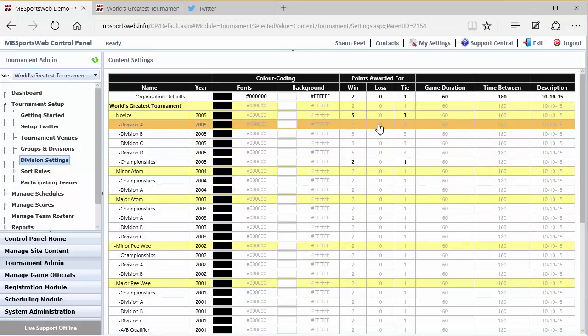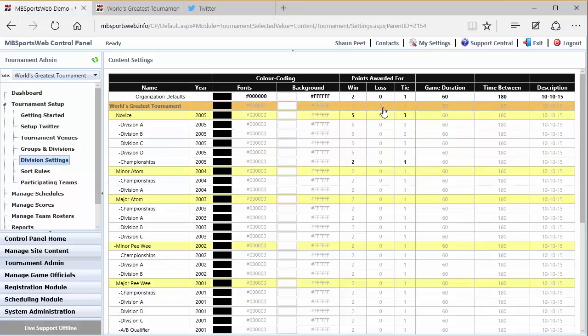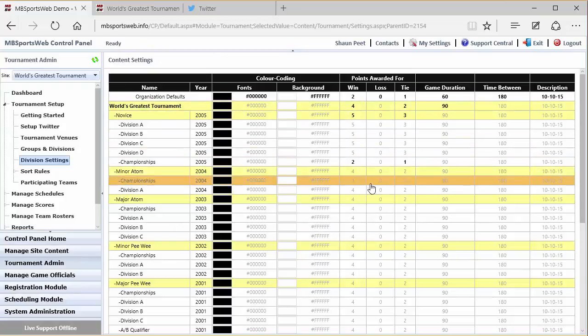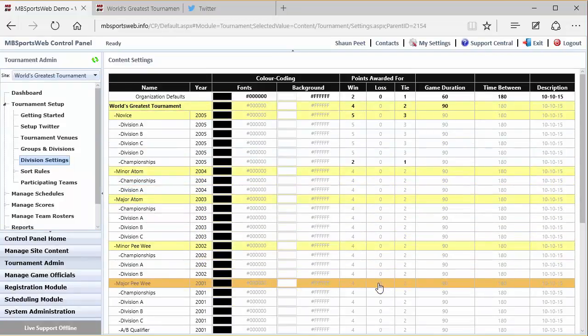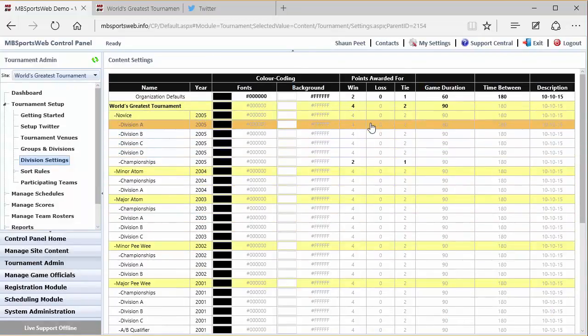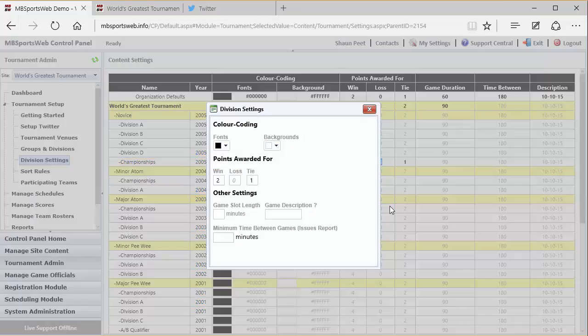Now, if the entire tournament had the same settings, where it was maybe 4 points for a win and 2 points for a tie, then we can set that up as well. And then all the game slot lengths are actually 90 minutes instead of our default of 60. Then we can set that at the tournament level, and then it will apply to all of the groups within the tournament that don't have another setting. So if I want the novices now to take that, I'm going to clear out the previous settings and update that. And now the novices are all 4, 0, and 2 except for the championships. And we'll get rid of those guys as well.